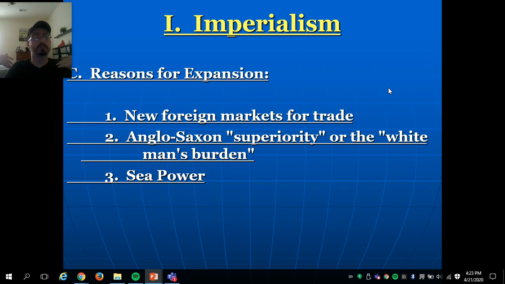We can buy more stuff. We can get more stuff. It can be cheaper, so on and so forth. Number two, Anglo-Saxon superiority or the idea of the white man's burden.